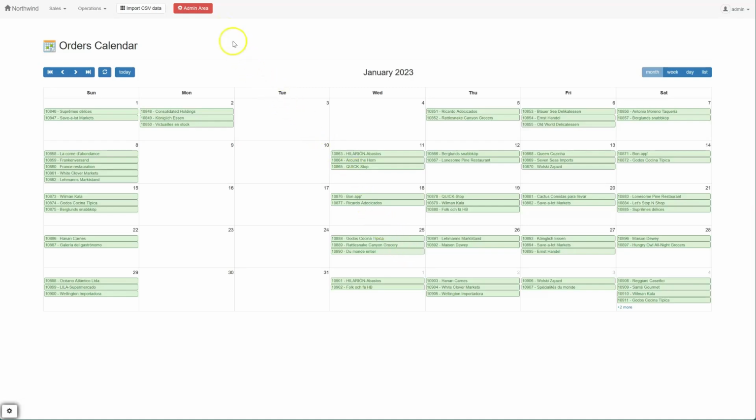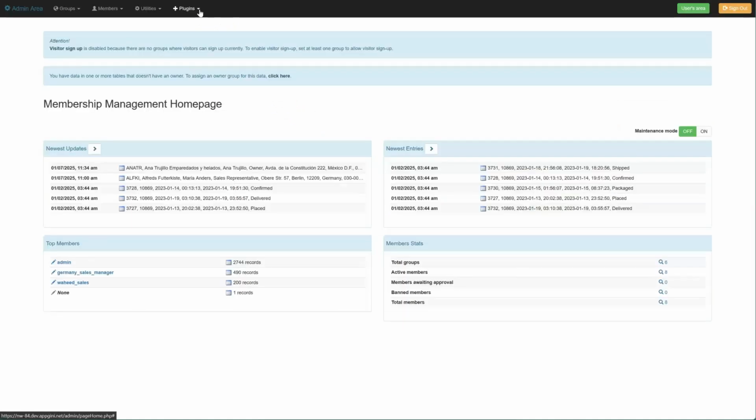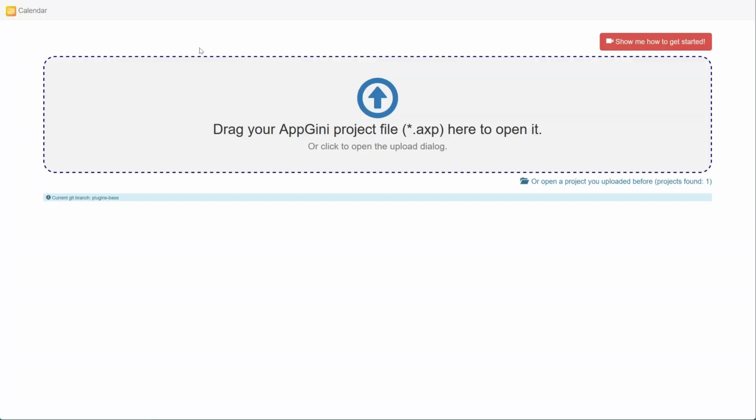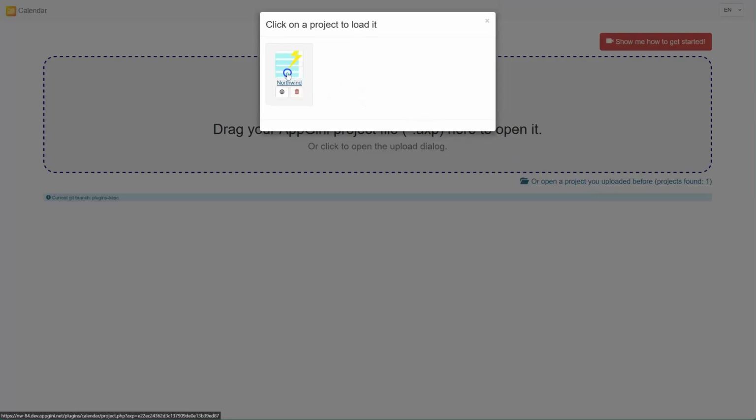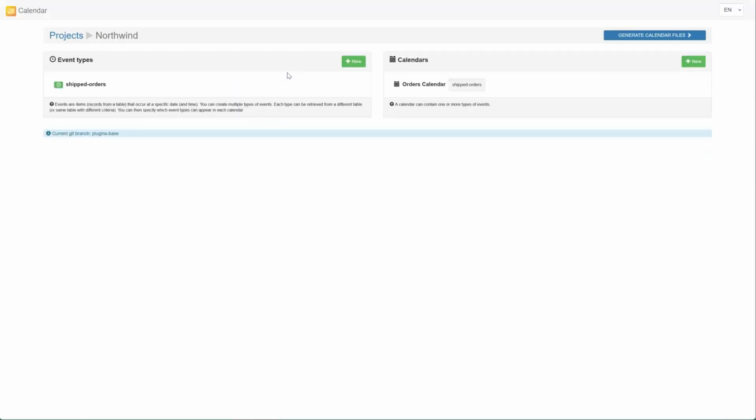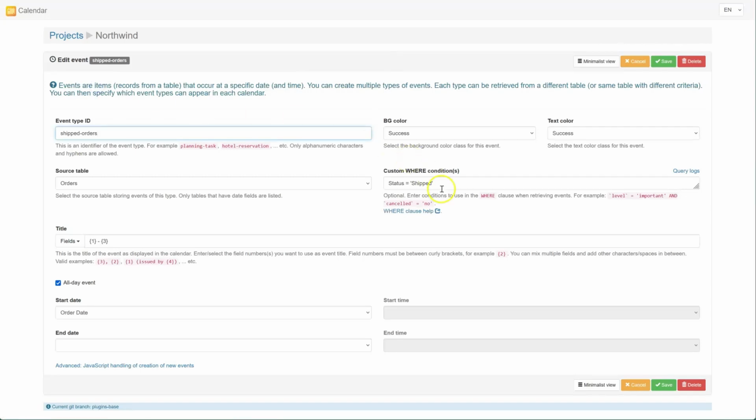Let's navigate to the admin area and open the calendar plugin. We don't need to re-upload the project file, as we've already uploaded before, so we'll click on Open a project you uploaded before. Then click on the Northwind project. Let's open the shipped orders event type we created before and see how we configured it. We added a custom where condition to show only the orders where the status column is equal to shipped.